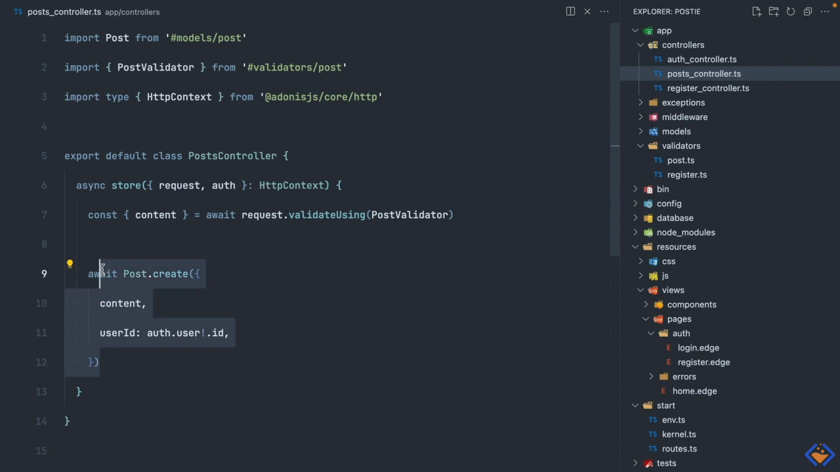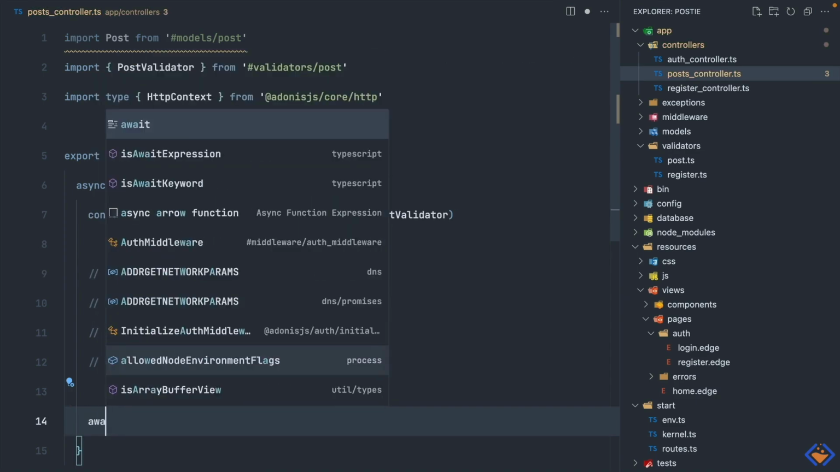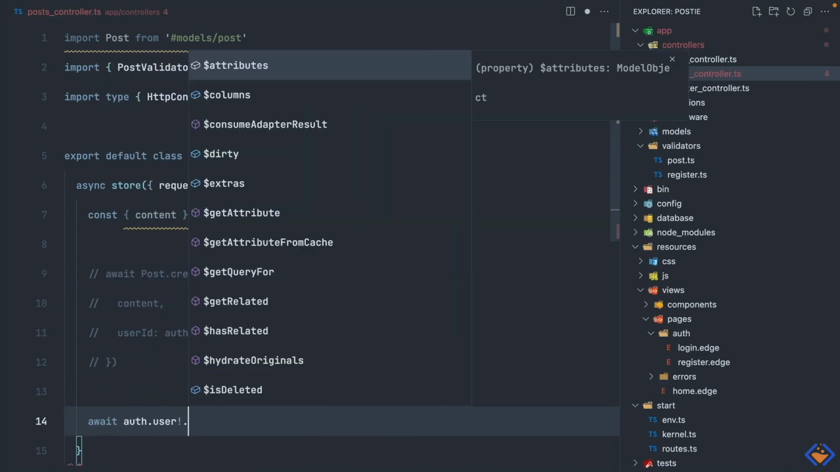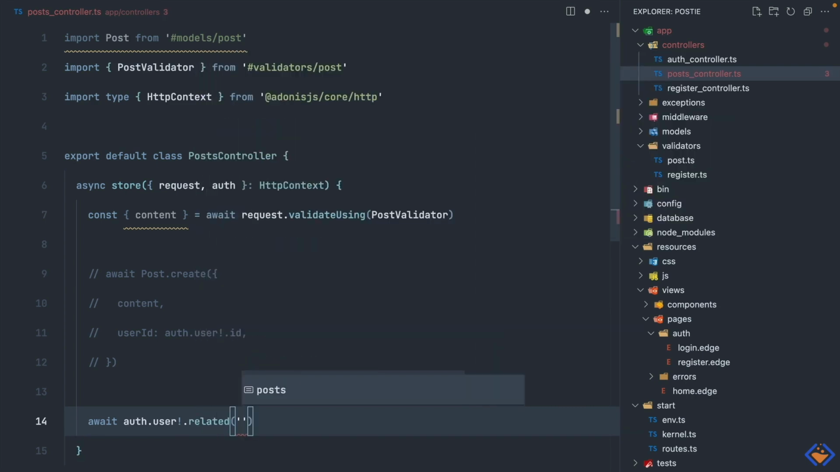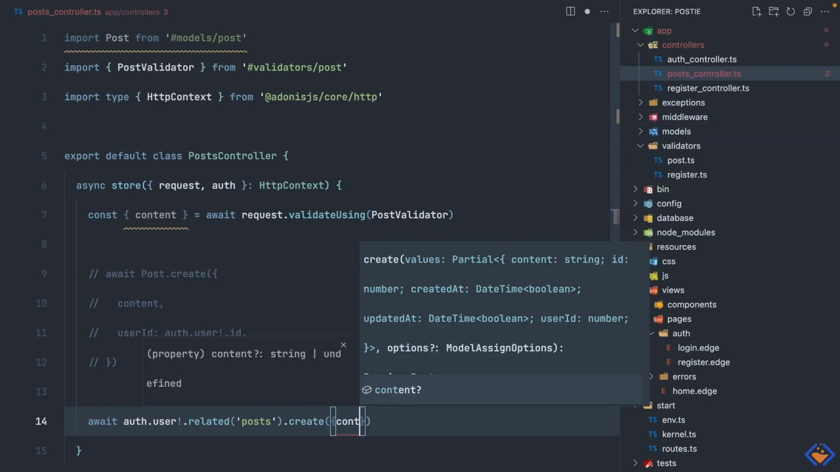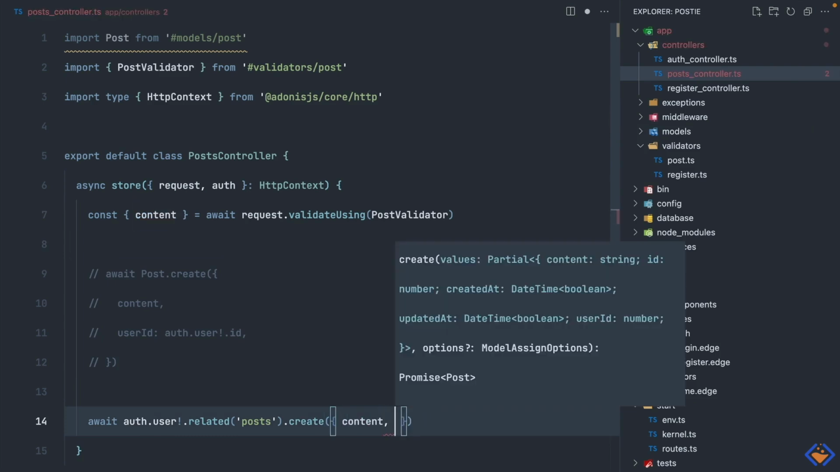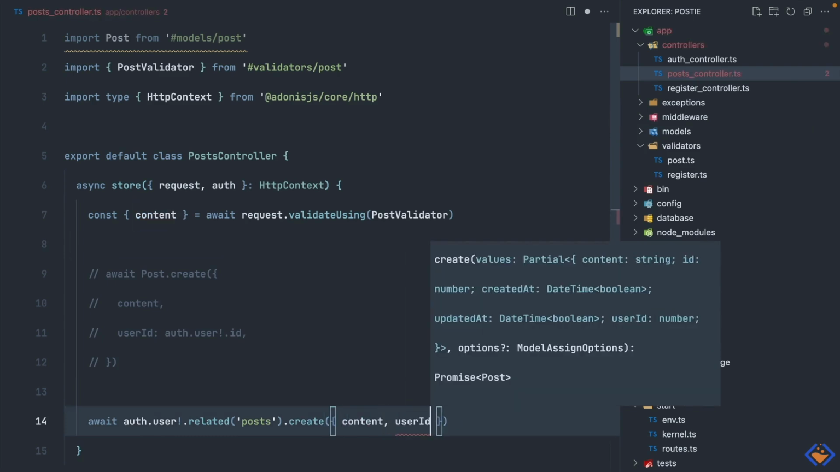But since we have defined some relationships, we can as well leverage it to create posts. So I'm going to comment this out and use the relationship we defined to create a new post. That is await auth.user.related. Then we'll choose the relationship we want to use. For now, we only have just one relationship on the user model, which is the posts relationship. So we're going to select that. Then we call the create method and pass it the content. This will do the same thing as this, but now we don't have to specify the user ID here because it will be automatically filled since we are making use of the relationship defined on the user model.